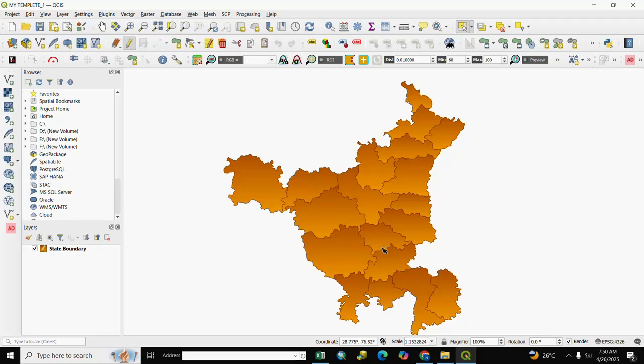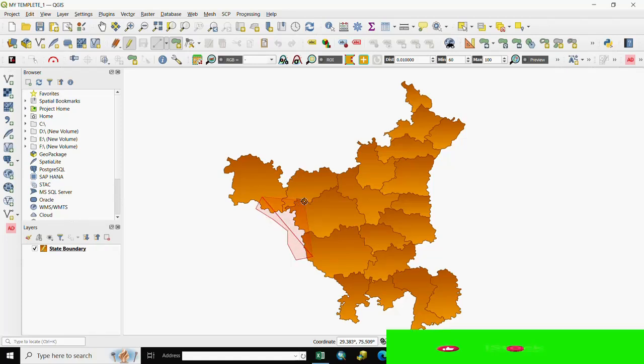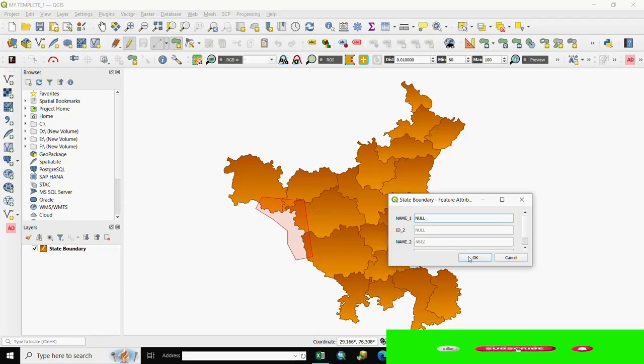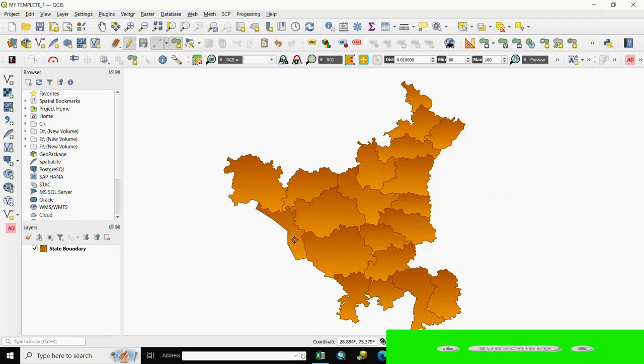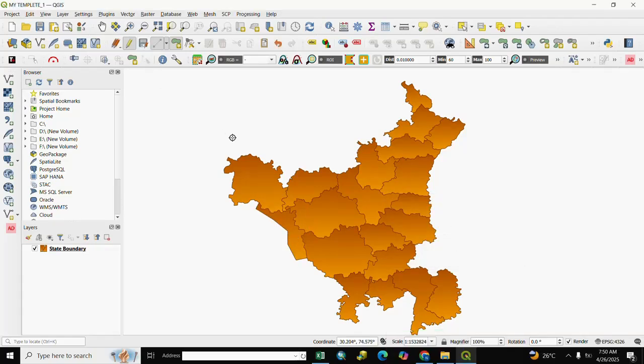And if you want to save an edit, first we create a feature. Start editing, select polygon, and create a sample polygon. For editing, we right click and OK, our feature is created. And to save, we go to the save icon and click here. Our edit feature is saved.